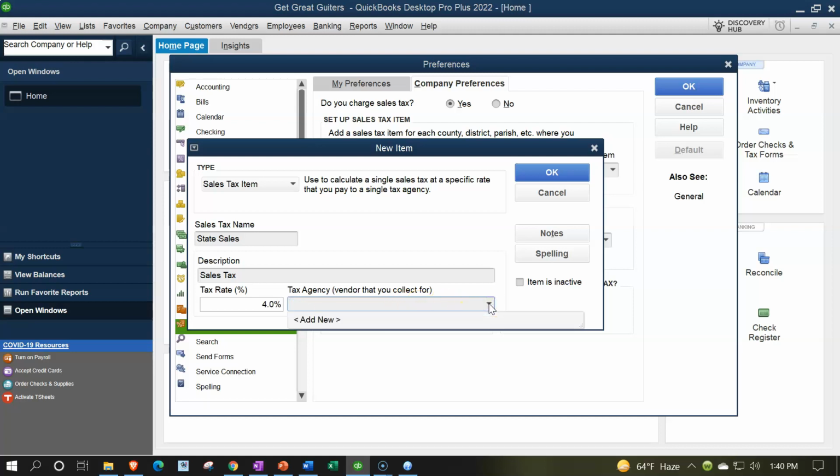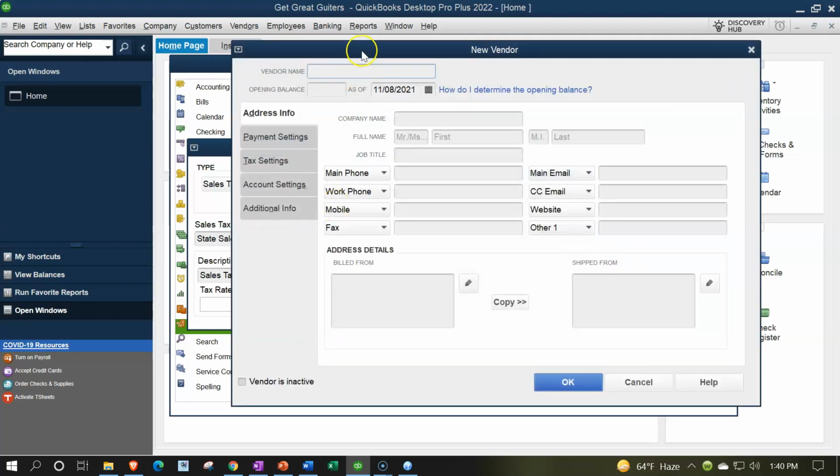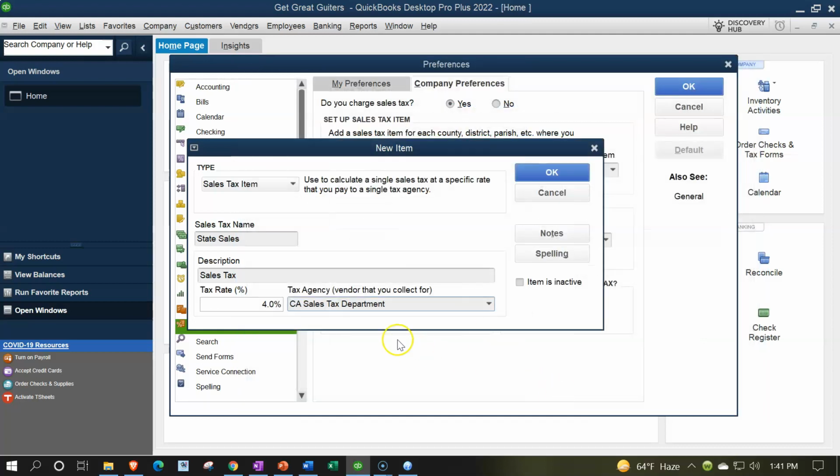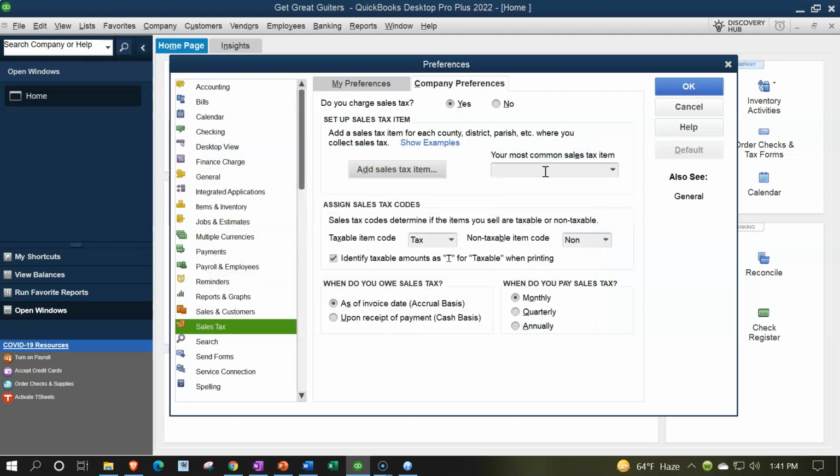The agency then is going to be the vendor that we are paying. So we are in essence setting up another vendor. And I'm just going to call this California Sales Tax Department. That's a generic name, of course, because this is just a generic sales tax, because it will differ from state to state. So I'm going to say OK. And so there we have that. And I'm going to save that one. So we'll save that one.